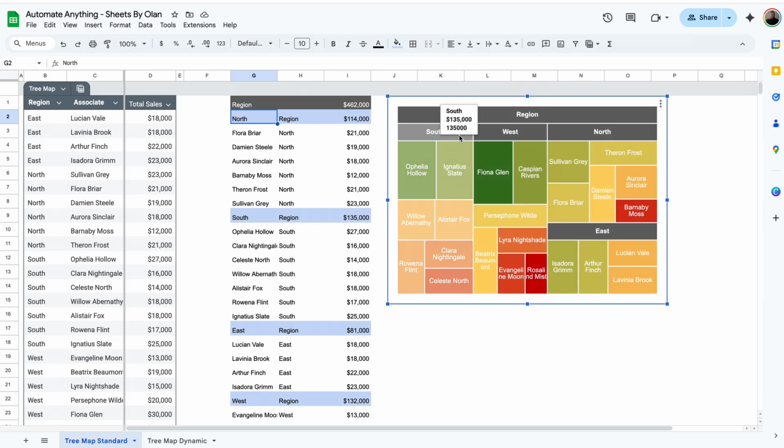And then in the South region, we have Ophelia Follow, Ignatius Slate, and so forth. And it keeps going, broken up by what piece of the total pie it is. And this is not one that you see inside of Google Sheets as often because it does take a specific format for this to work.